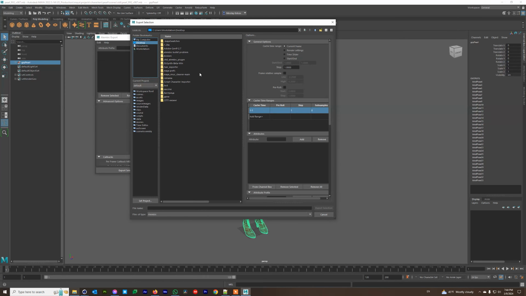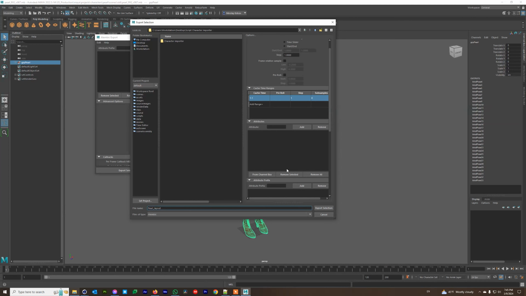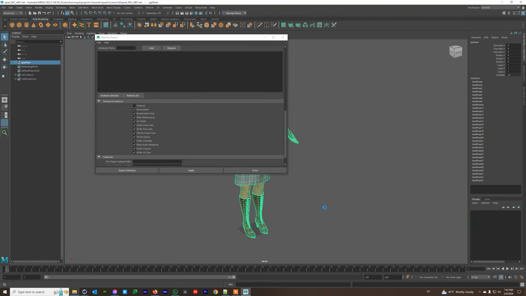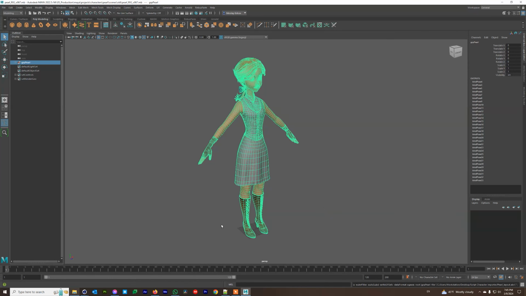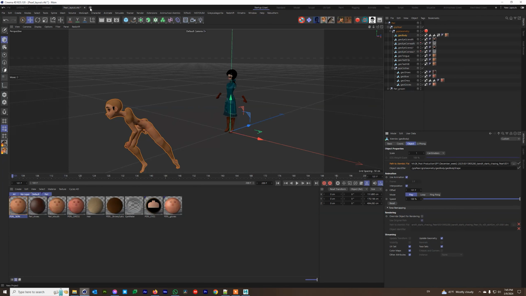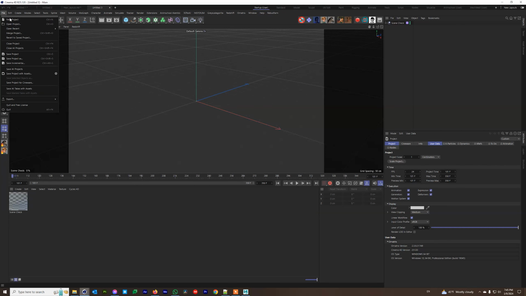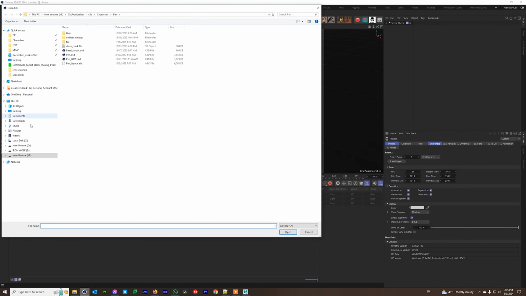You can go to your folder, and let's say this is the folder where you're creating your character layout, and we call that one like this. So only one frame, export selection. After that you go into Cinema 4D and let's merge a project, and we select the Perl layout file and let's click open.